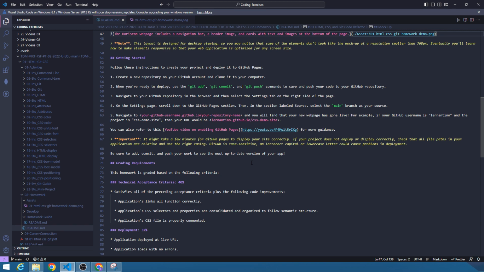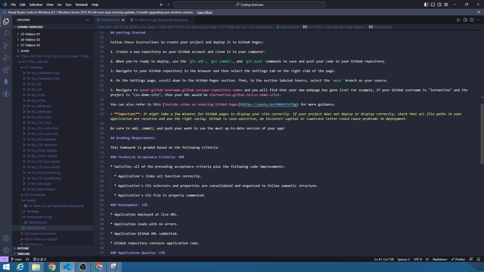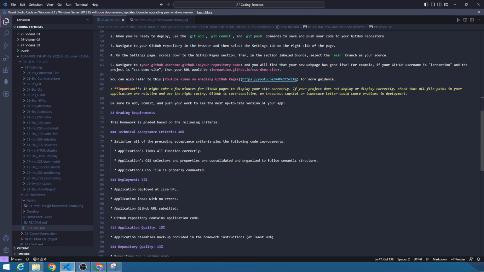Grading requirements. This homework is graded based on the following criteria. Technical acceptance criteria, 40%, satisfies all of the preceding acceptance criteria plus the following code improvements. Application links all function correctly. Application CSS selectors and properties are consolidated and organized following the semantic structure. Application CSS file is properly commented.